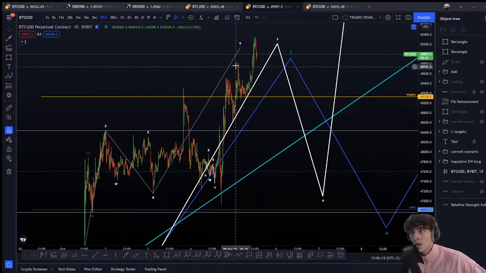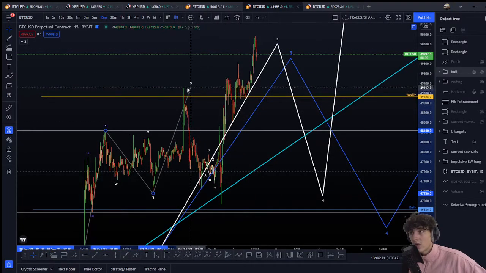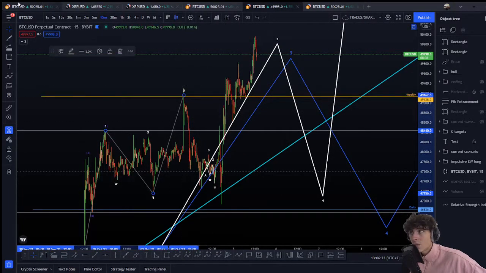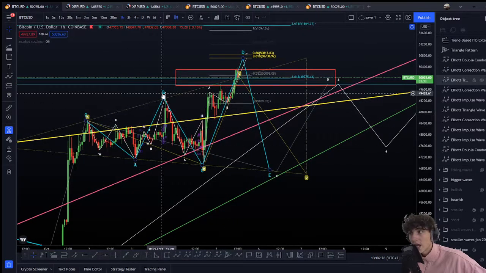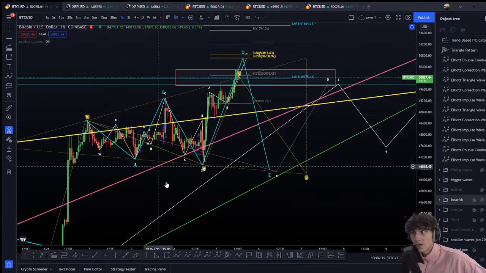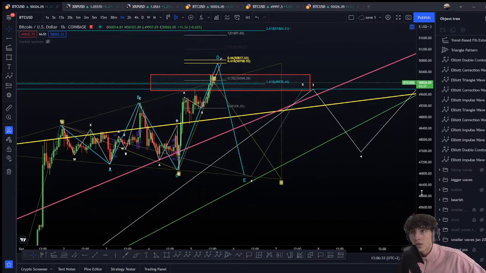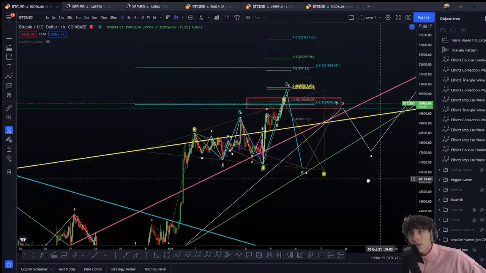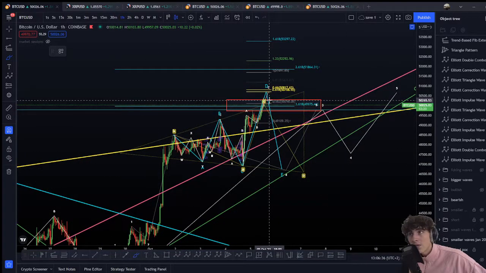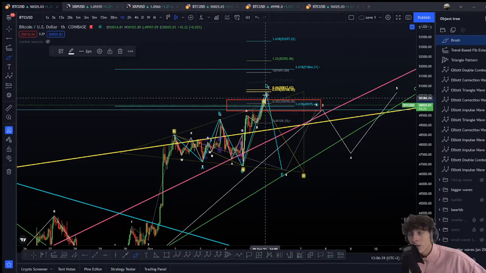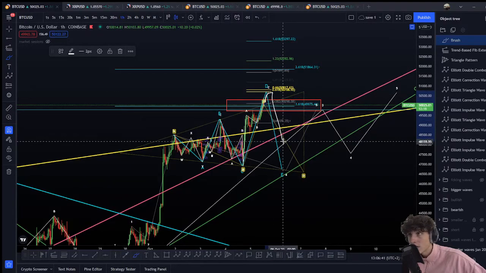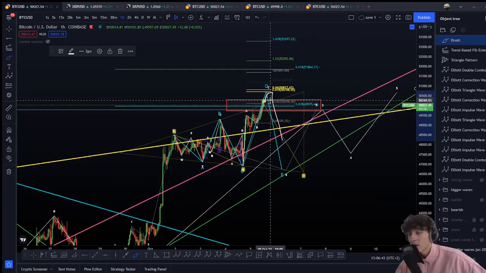Okay, so the thing is, because we have broken this, I would see more a triangle here. Okay, so A, B, C, D, E. Each wave is 3 waves, so yes, that's clearly valid for a triangle. Okay, so now the thing is, if we go down from here, we can go a bit higher and move to the downside. Okay, just fail to break out this to the upside, for example.